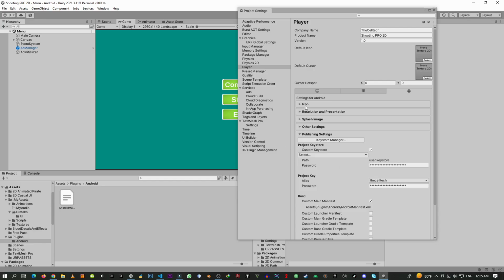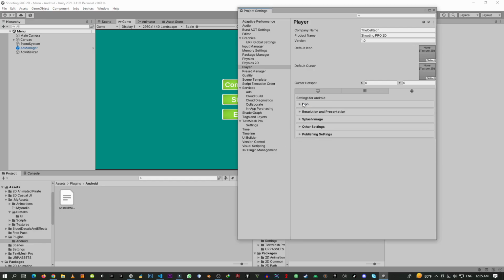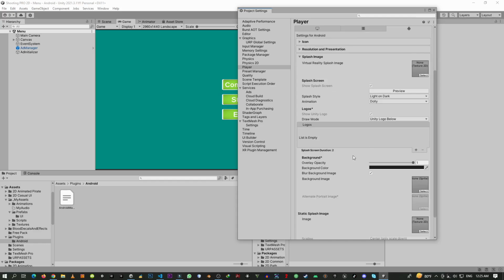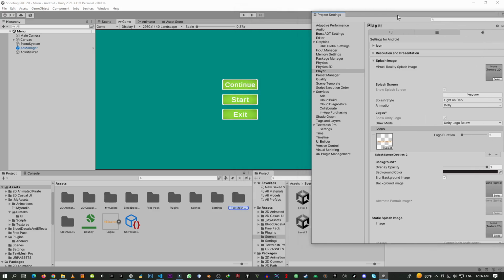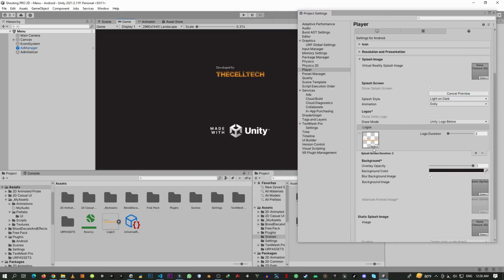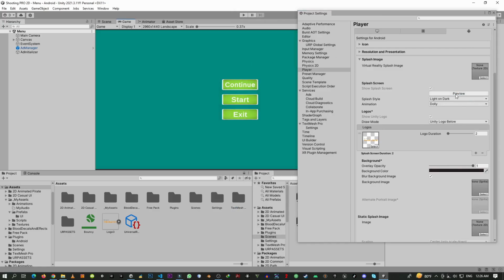Now we can go to the icon section. In the default icon section, you can upload your game's logo. And in the splash image, after opening this, click over this plus icon, and here you need to upload the splash image and simply drag and drop it inside here. After that, you can click over the preview section, and you can see the name of your company popping up. That was it.